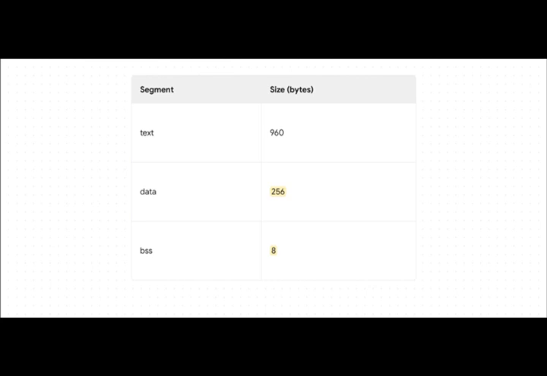And now for the grand finale. We take that same global variable, but this time we give it a value. We initialize it, so it's not uninitialized anymore. Now where does it go? Check out the result. The BSS segment shrinks right back down to its original 8 bytes, and the data segment grows to 256. The variable literally packed its bags and moved from the BSS room to the data room, exactly as our blueprint predicted. How cool is that?